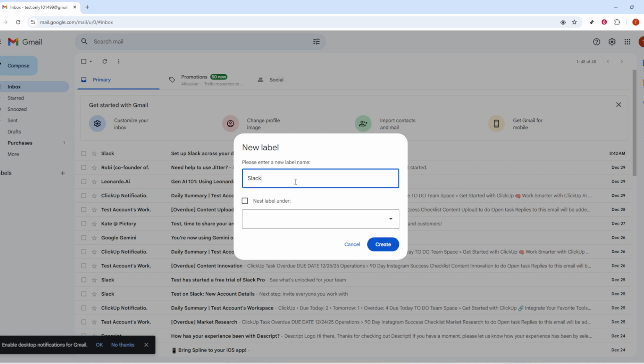Set the name for your label. For example, let's type Slack. Pick a name that clearly reflects what will go inside: a project, a client, a team, or a topic. Keeping names short and descriptive helps you scan your sidebar quickly and maintain a tidy structure over time.